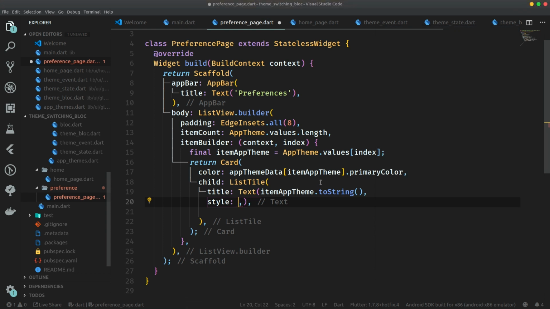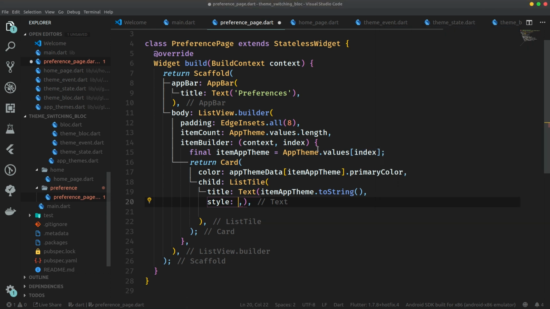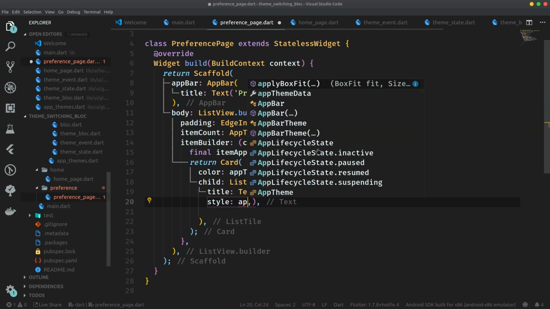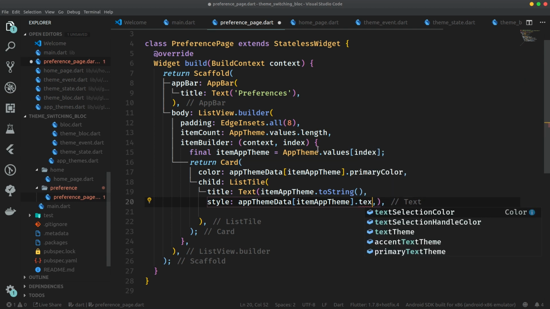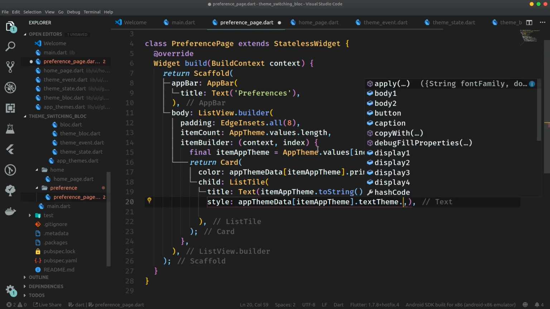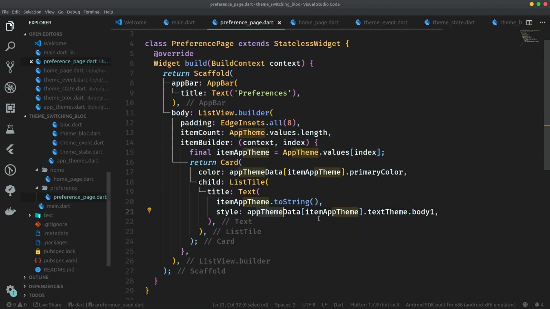So this style will have to be set because otherwise all of the text would be just white when the current theme is dark, and it will be dark if the current theme is light. We do not want that. We want to have the text color to be as if the theme which is to be selected were already selected. So the style will come from app theme data again, select the item app theme, and then we want to get the text theme and get the body one, which is the default text style. But now it's going to be colored accordingly.